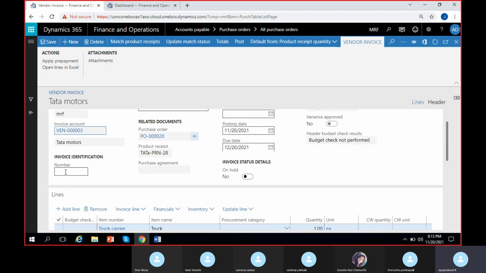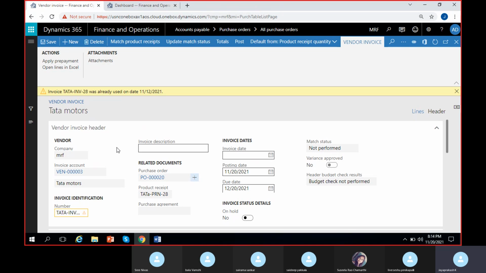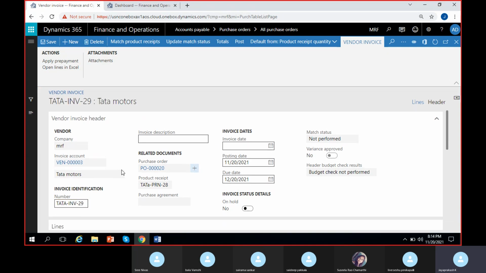So here I can give the invoice number Tata INV 28 something. Then you can give invoice description. It is already used. It is saying invoice number was already used. So I'll give something like 29. If that is also used, then we can't do anything. We can give another number maybe. Invoice date, I'll just give it as today's date itself. So this is how the basic details we have filled.